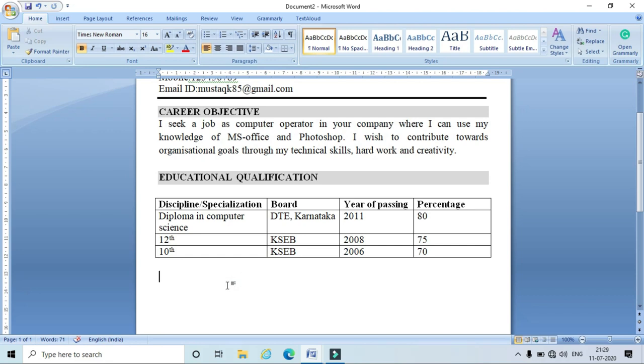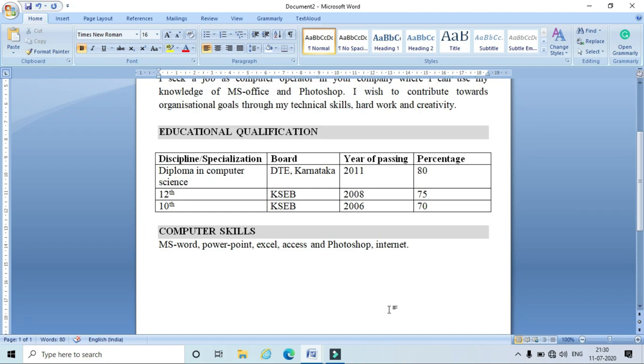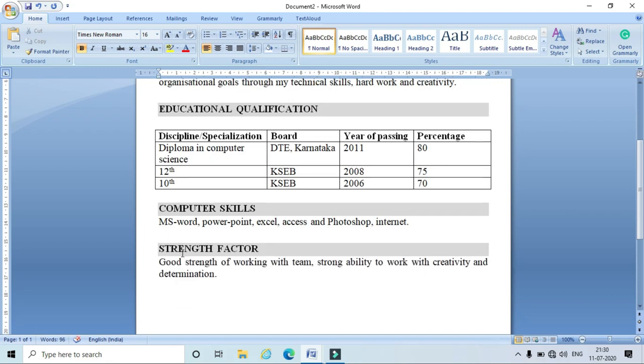Now, once we write educational qualification, then we have to write our technical skills or computer skills. Just type computer skills and write here. This is my computer skills, that is MS Word, PowerPoint, Excel, Access, Photoshop, and Internet. After the computer skills, I must mention my strength. My strength factors, that is good strength of working with team, strong ability to work with creativity and determination.